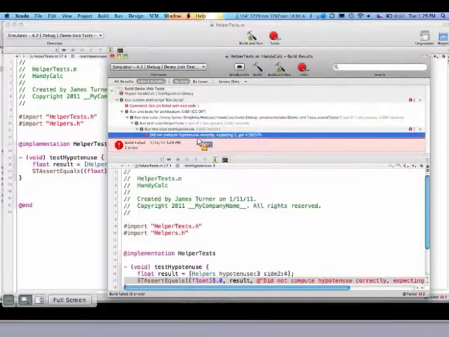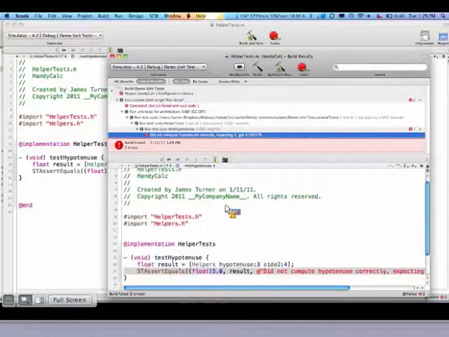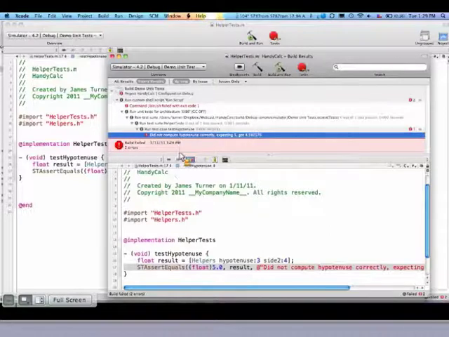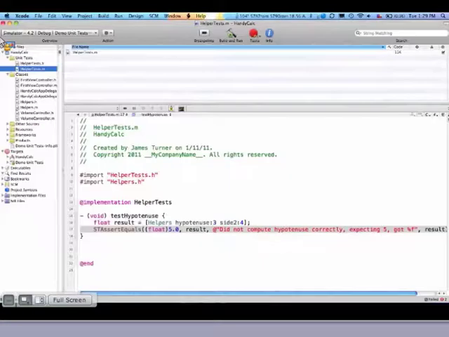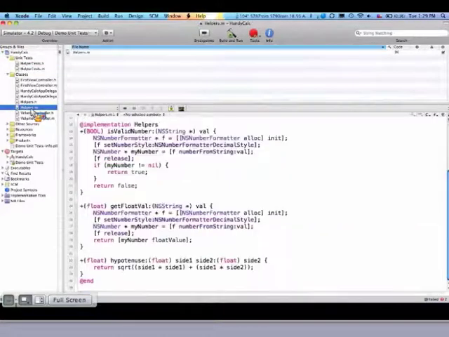So if we go look here, it says did not compute hypotenuse correctly, expecting 5 got 4 point whatever. And nicely, if you click on this, it will display in the bottom window exactly where that error occurred in your unit testing. So given this, we can now say, okay, in good old test-driven development style, we created a test and it didn't get the results we want, so let's go look at our hypotenuse code.